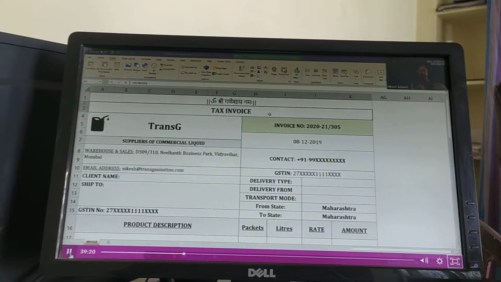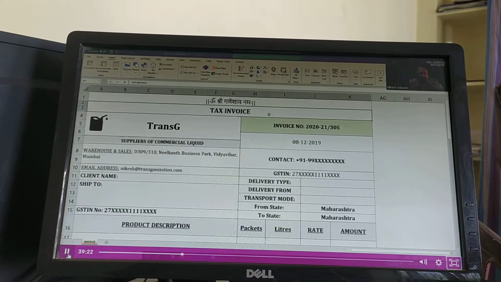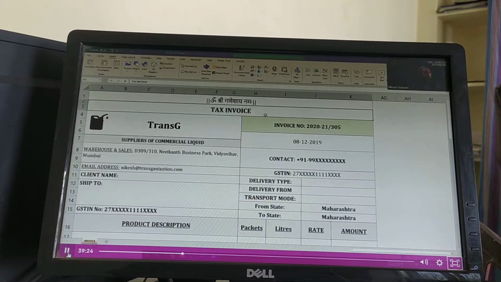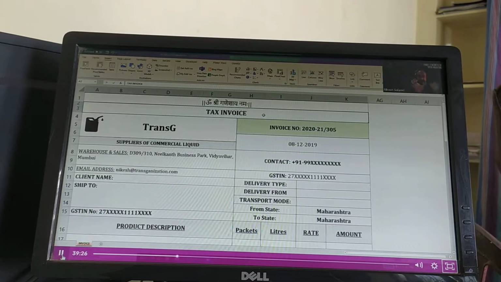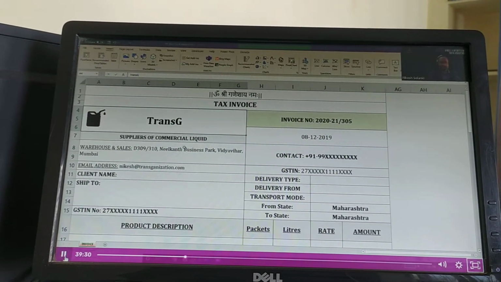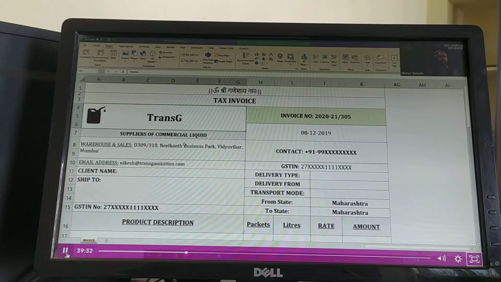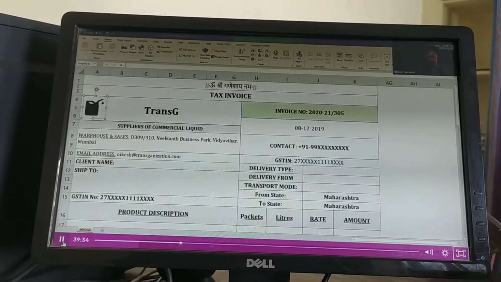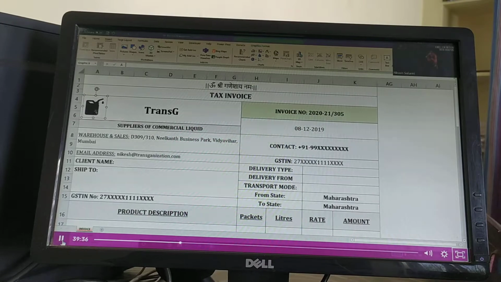Now these are just to improve and make the whole invoice better, right? So this is merging the cells and writing it here. Then I've written the name of the company. This is an oil company or a commercial liquid company, hence I put my logo. This is my logo. You can obviously put your logo also.